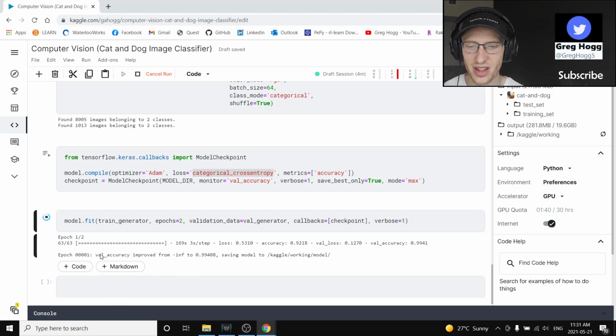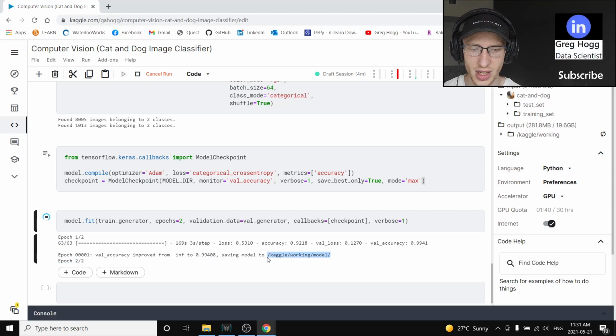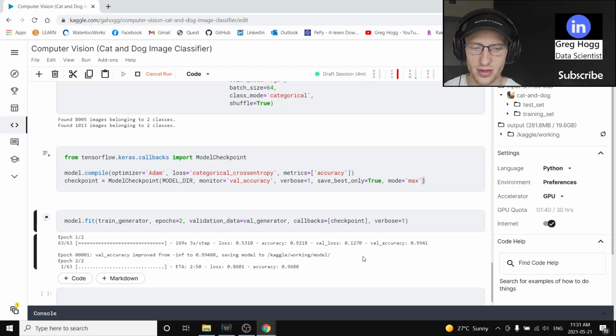So you can see val accuracy improved. So it did save because it was obviously better than nothing. It improved from something that didn't exist into basically perfect. And we saved that to Kaggle/working/model. It outputs that for us already.